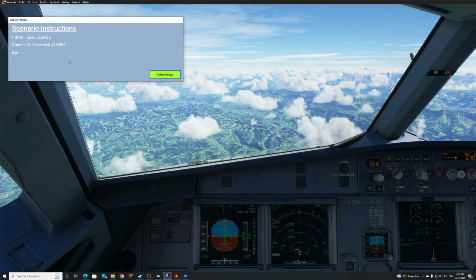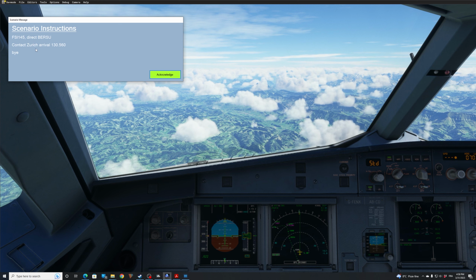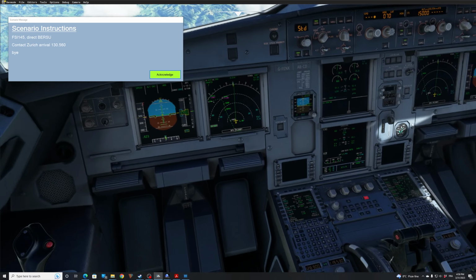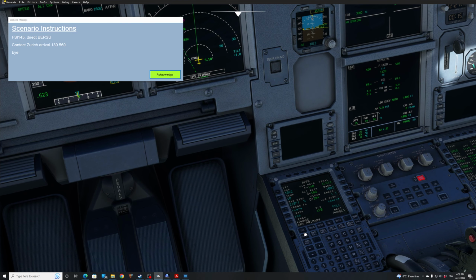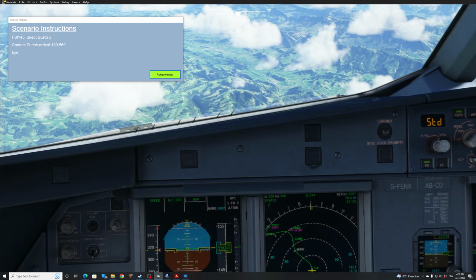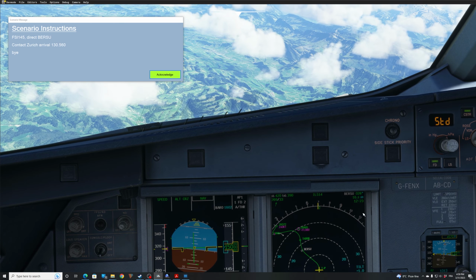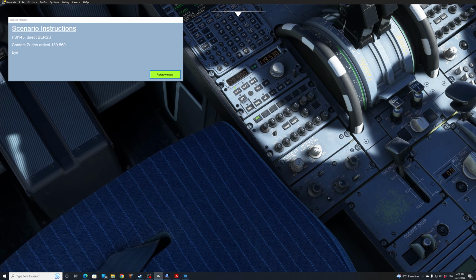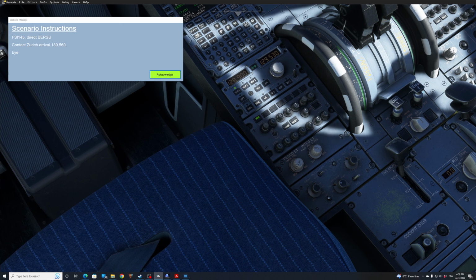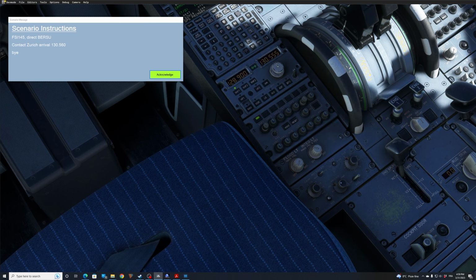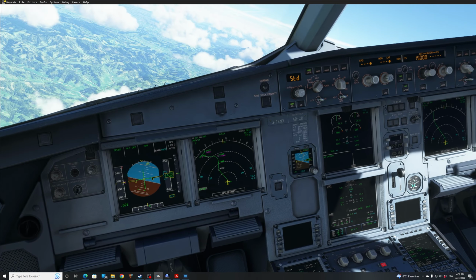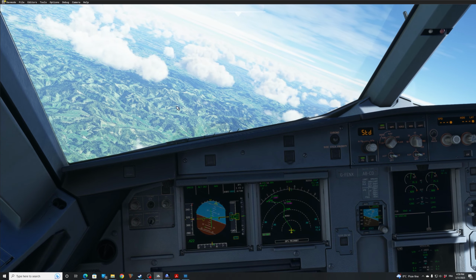All right, FSI 145 direct to Bersu, and we contact Zurich arrival on 130.560. All right, again, my recommendation, do your things in the MCDU. So direct to Bersu, insert, we check we have in nav mode, Bersu is there, yes, and contact Zurich arrival 130.560. We are going to set 130.560. Here we go. Acknowledge. And let's contact Zurich arrival.